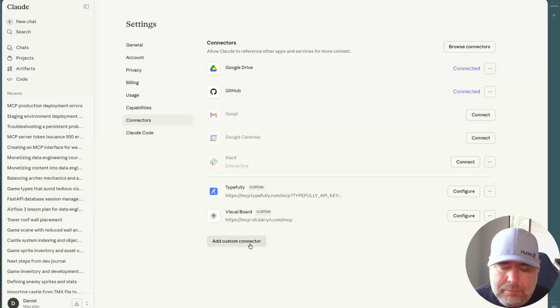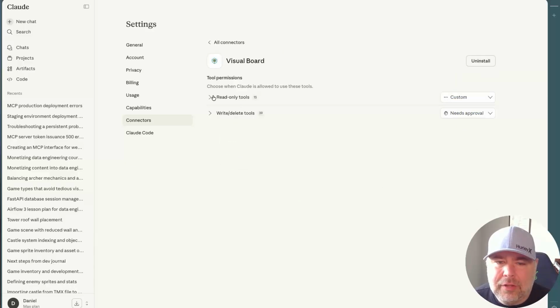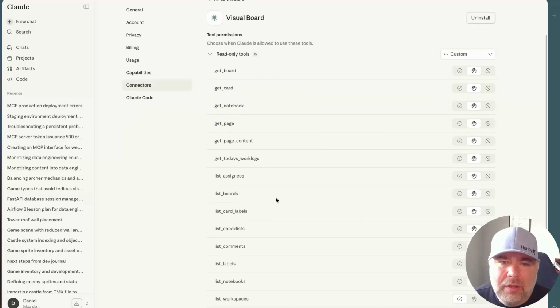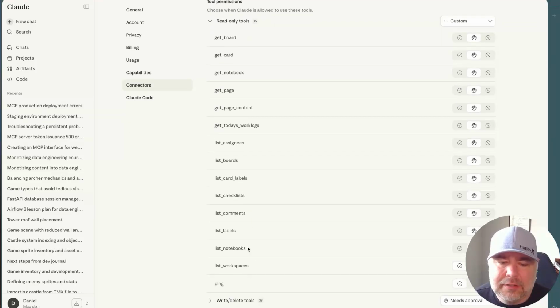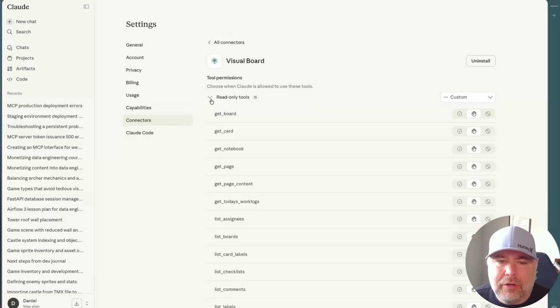So the way to set this up, you'll just add custom connector. You'll put the name in, and then you will put in the URL for the custom connector. And then this will say connect. You'll have to have already created an account over at Visual Board for that to work. But for configuring, you'll notice there are 15 read-only tools. So it can get your cards, notebooks, checklists, comments, pings to make sure that the server's up.